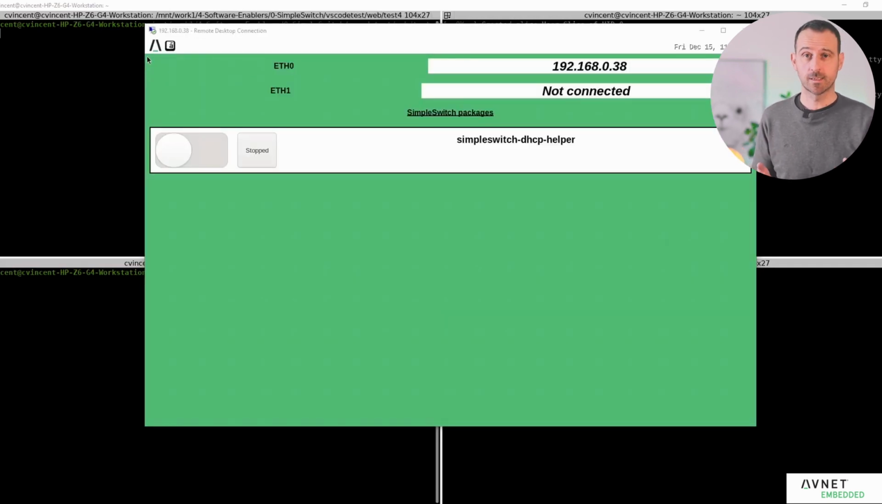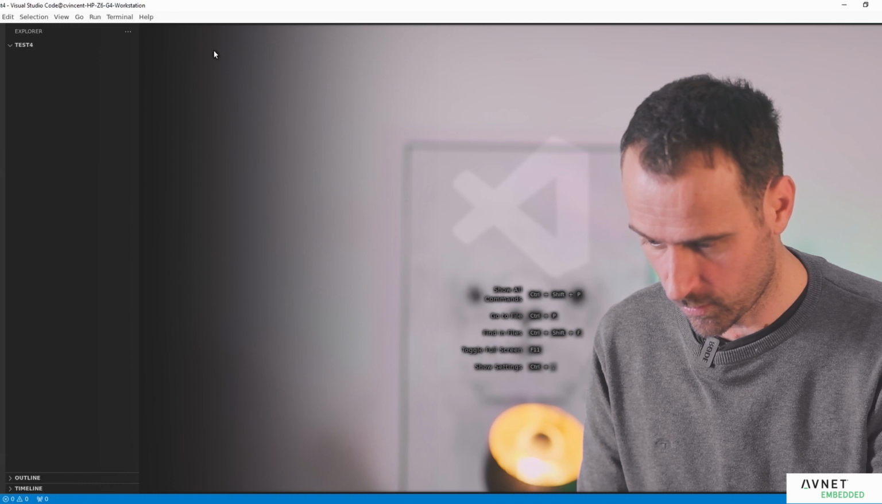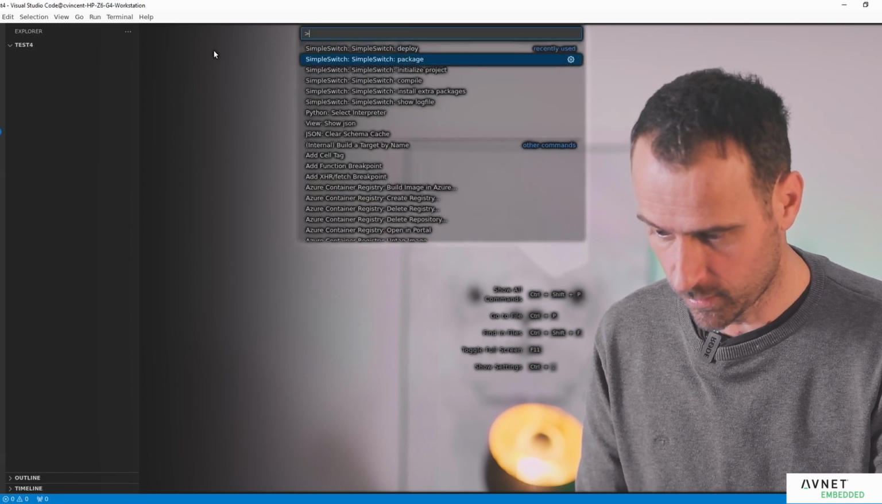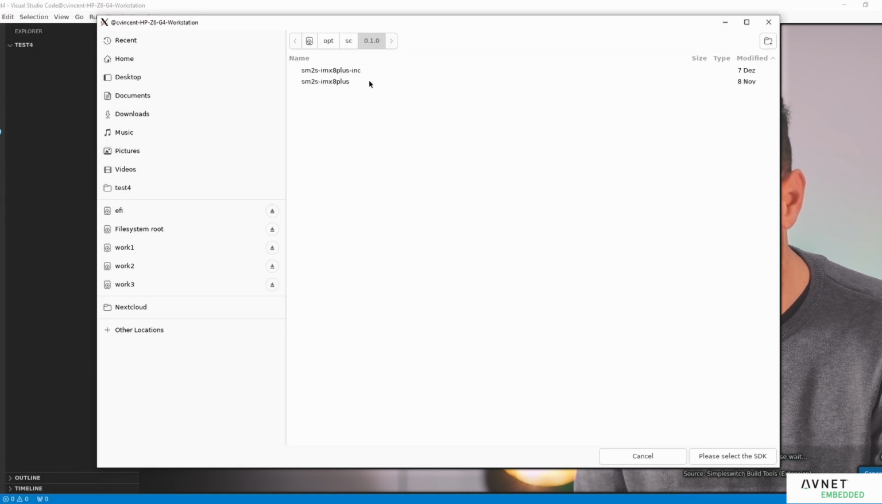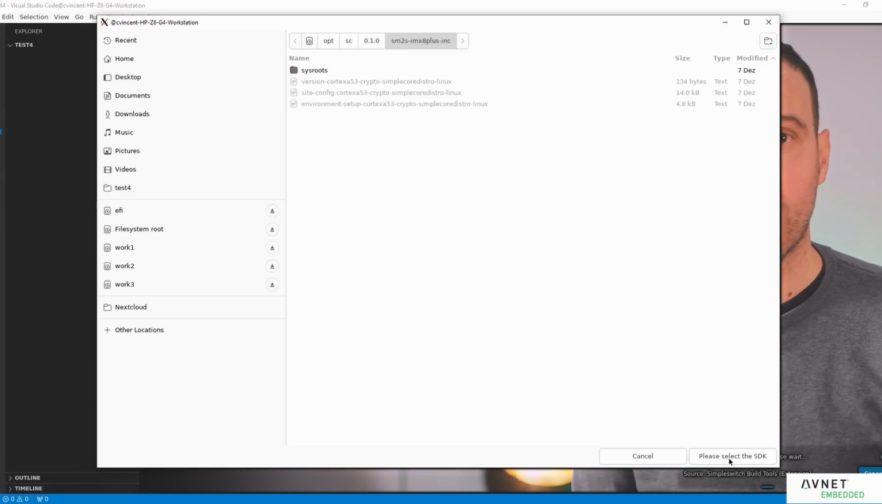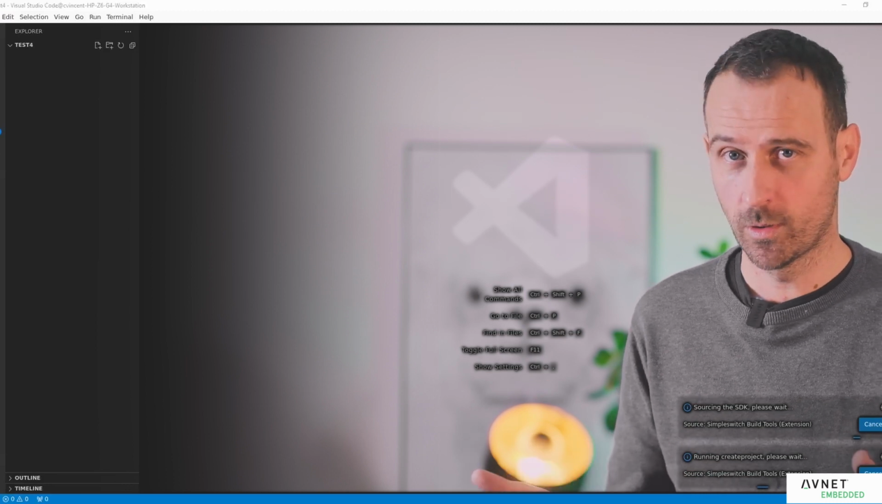Moving on, let's get started and run VS Code. So here we are, then F1, we initialize a new project. We select one of the SDKs that is installed on my system, I have several of them. And now it's sourcing it, which is going to take a couple of minutes on your computer as well.